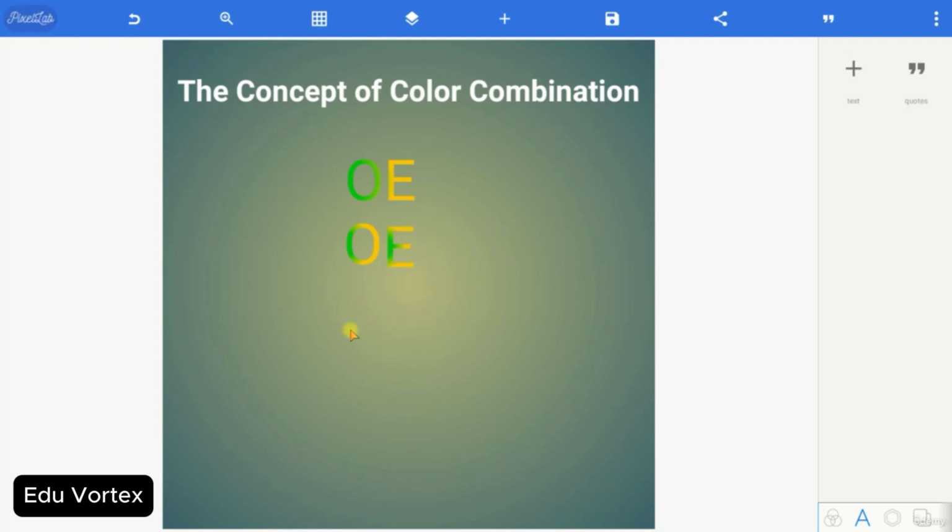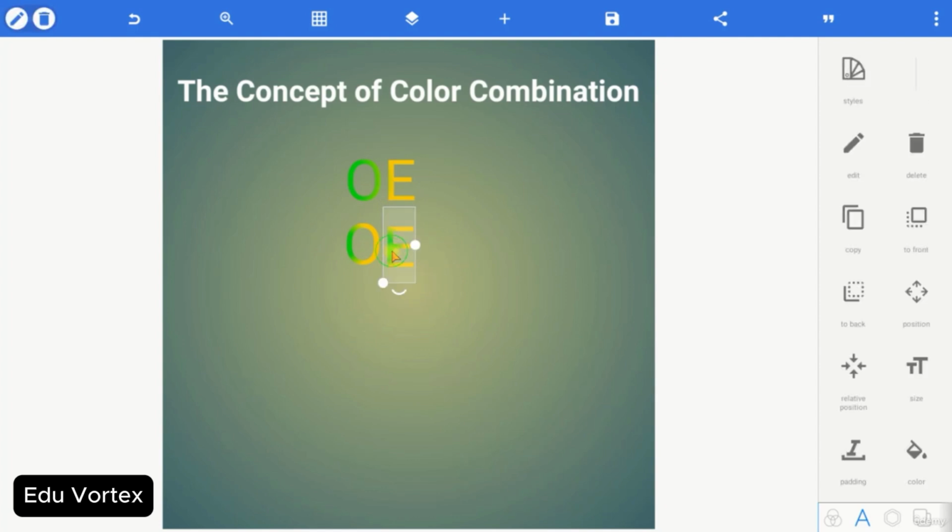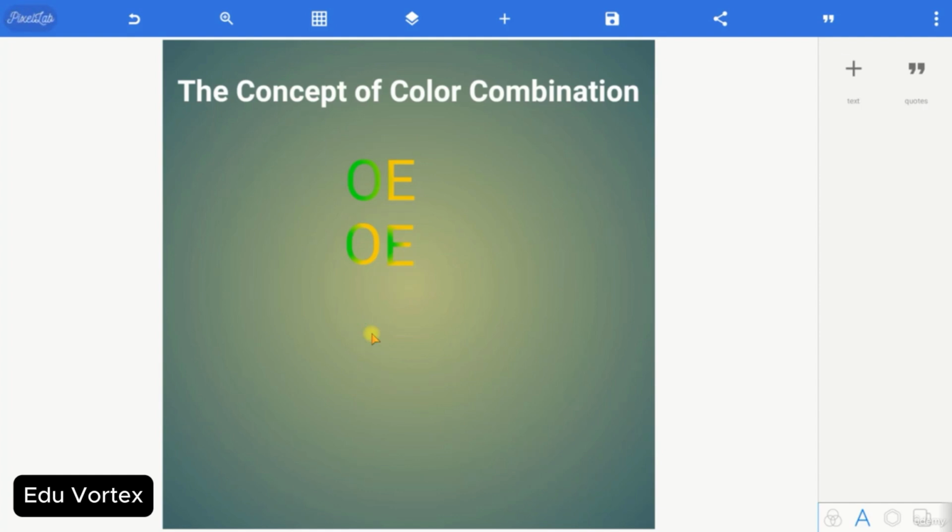Now as you can see, since I've applied the gradient separately, or since I've applied the two colors, which is the green and then the yellow, separately, you can see the design in the second one over here is different from the design in the first one over here. So when you want to combine a color in your logo design, it depends on what you want, or it depends on the appearance that you want, and then that is how you are going to apply it.